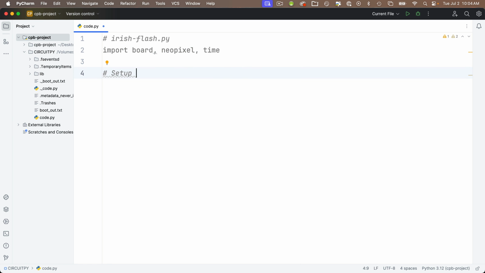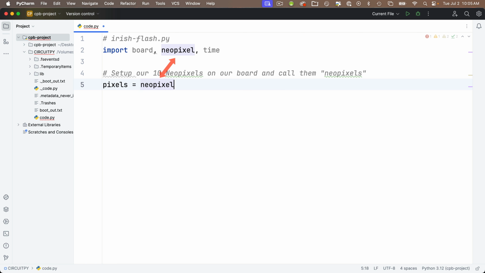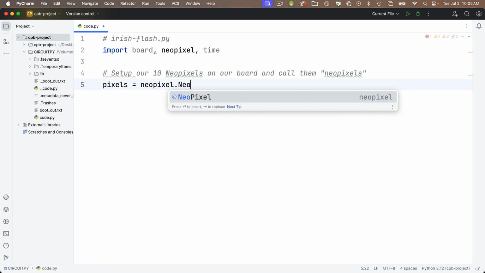Then let's set up our 10 neopixels on our board and call them pixels. So we'll say pixels, that's the variable name, equals neopixel, lowercase, that's our library up here, dot. We want to refer to the neopixel class inside this library, so we type in capital N-e-o, capital P-i-x-e-l. I always press return when this shows up in code completion, because code completion will make sure I've got the correct capitalization and spelling.